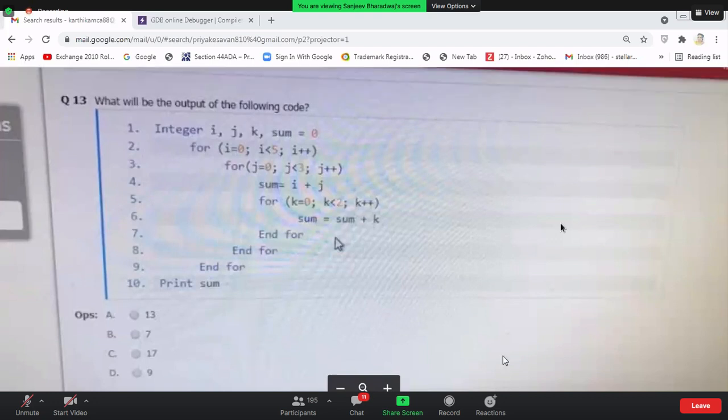Yes. So I'll explain. Many people are saying it is 7 and some people are saying it is 9. So first, 0 less than 5. Correct? So first condition is true. So it is coming inside, 0 less than 3. So it is coming again here.